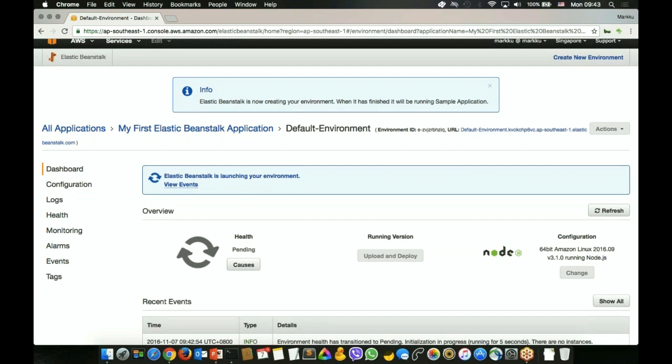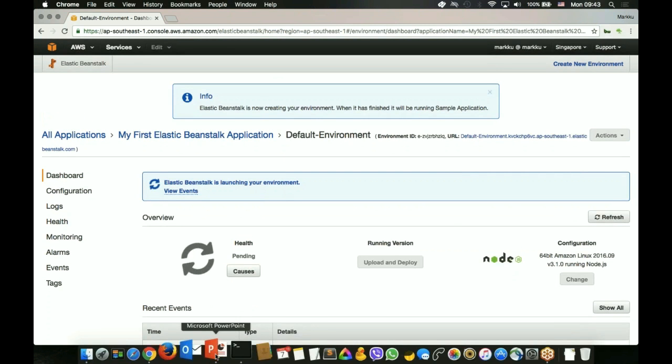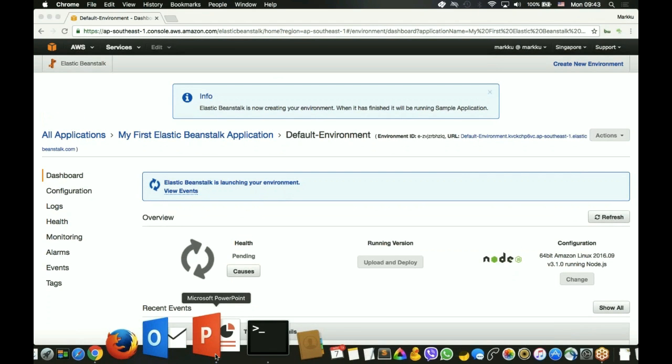So that's the maximum convenience and level of automation, if you will. Let's get back to our slides.